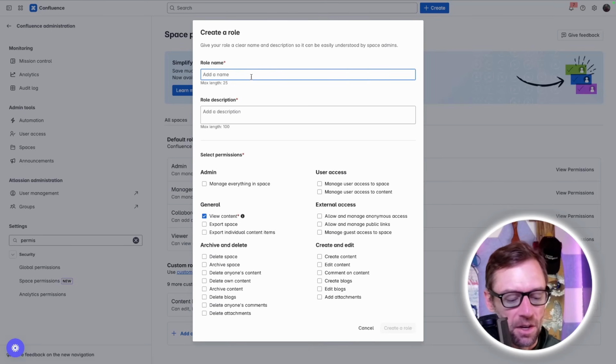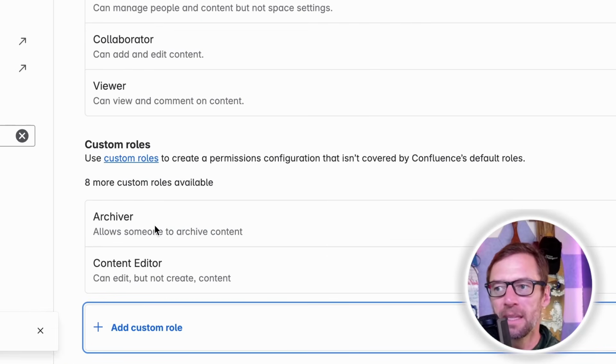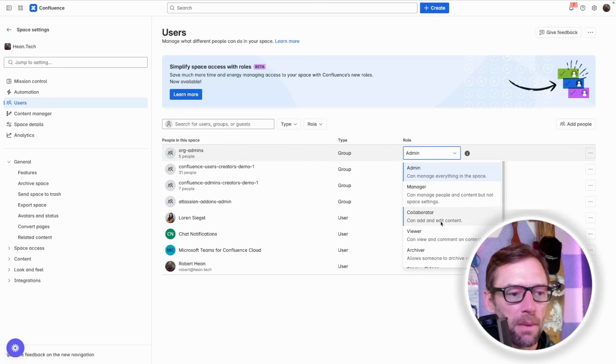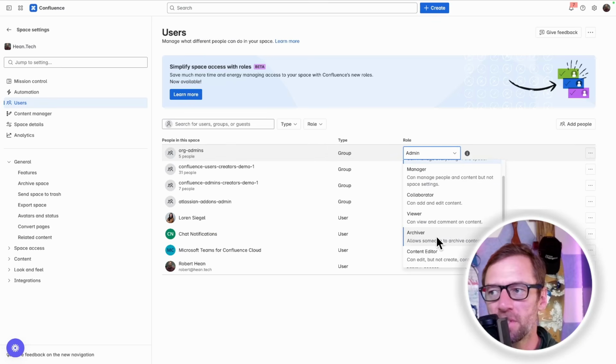For example, if I need an archiver, I can come through here and just check off the things that this individual should be able to do. Maybe just archive and comment. And now we can see this role has been added to my list of custom roles. And if I go back to the users in my space and click on the role dropdown, I can now see that that role exists and is selectable.